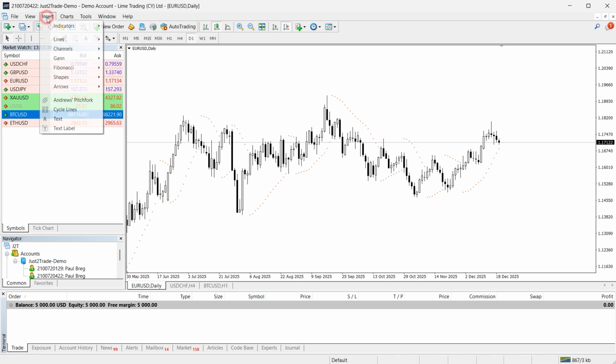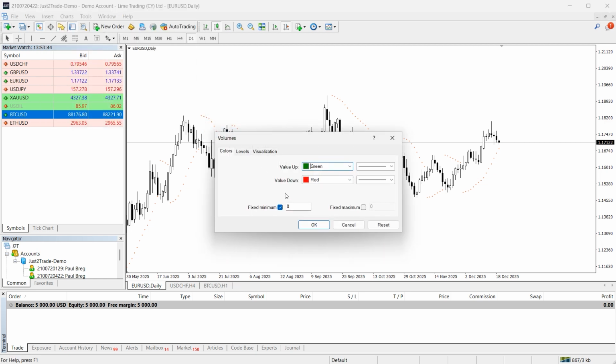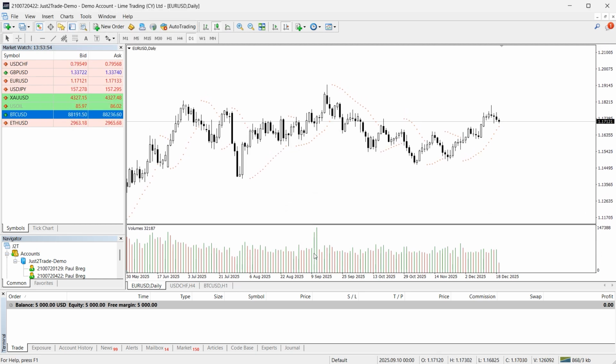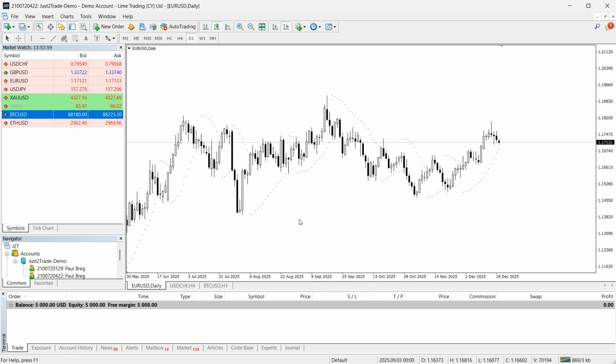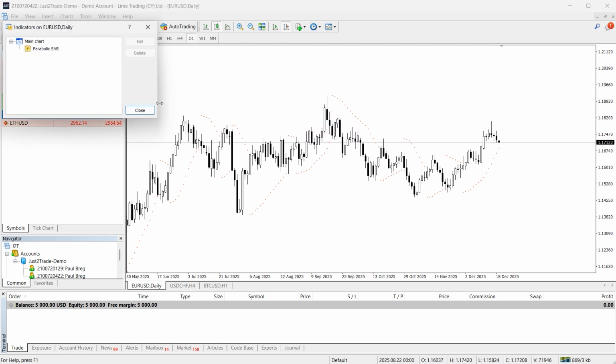There are also indicators that appear in a separate window, such as volume. You can change the height of this window. If we need to delete this indicator, right-click on it. Select Delete Indicator. Or, on the chart, go to the Indicators List section and manually remove indicators from the list.